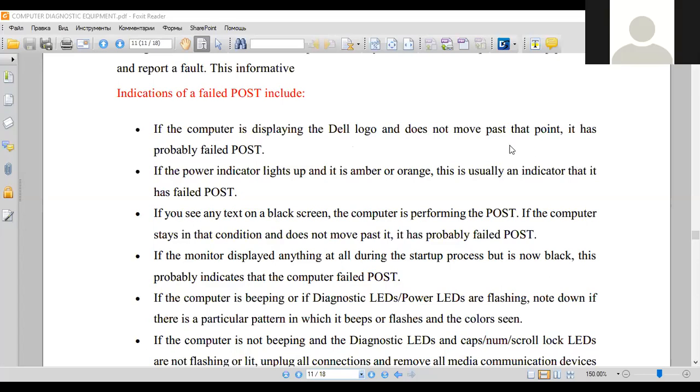Yes. Yeah, it has to be green. But in case you see an orange color, an amber color, together, what is it supposed to be? It's supposed to be a problem.